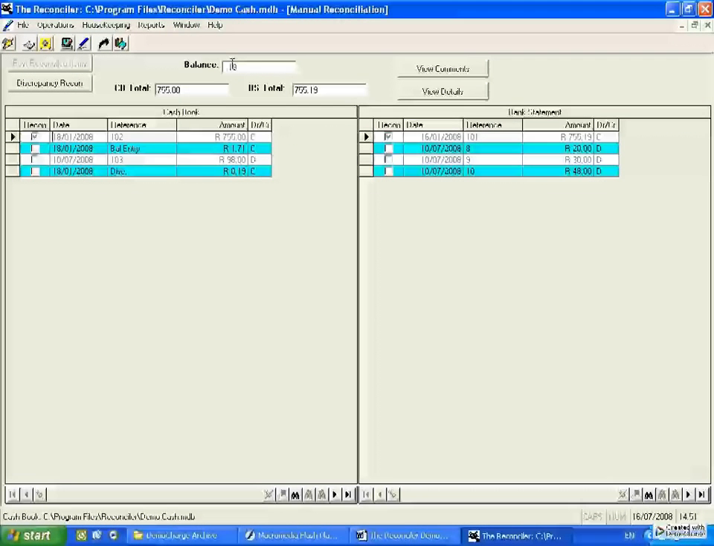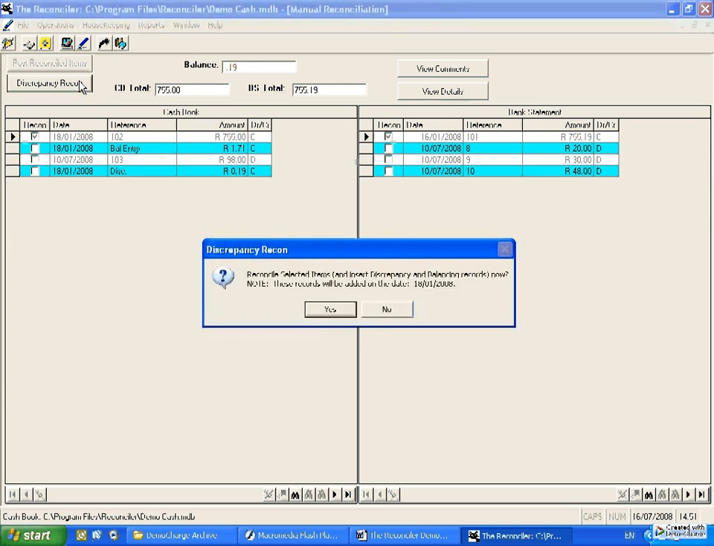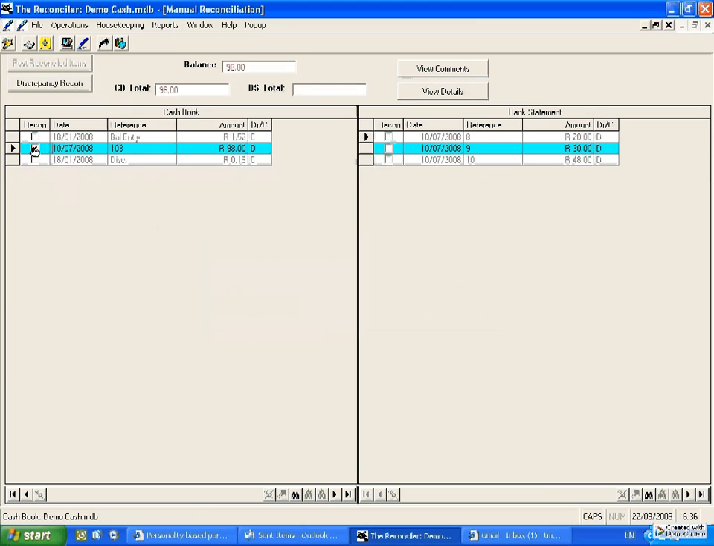We are now going into the Manual Recon Override screen, and we'll match first a transaction where the amount is different by 19 cents. Both sides are ticked. The program recognizes that this is a discrepancy match and reconciles it even with the difference. Then we will match 3 transactions in the bank against 1 on the Cashbook.